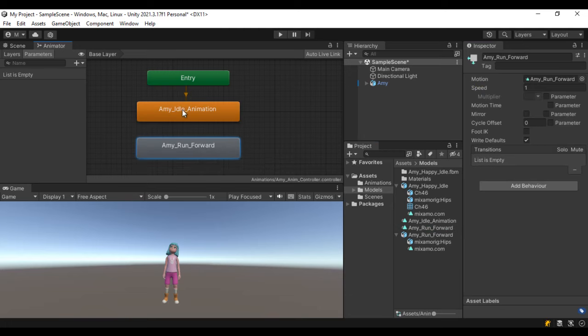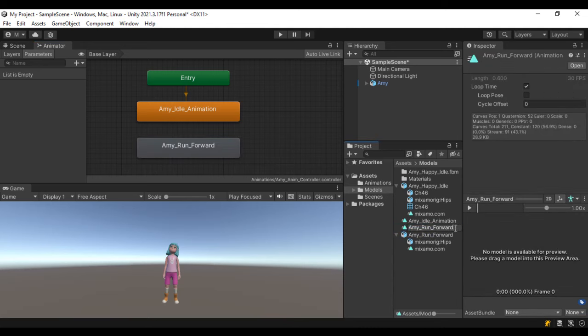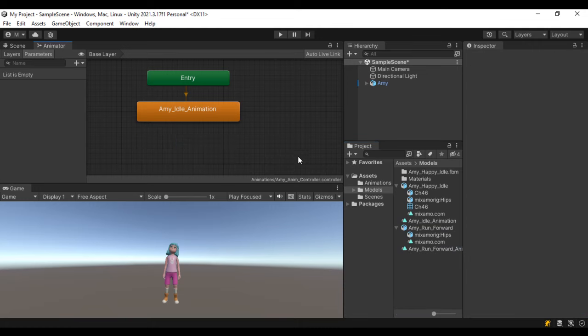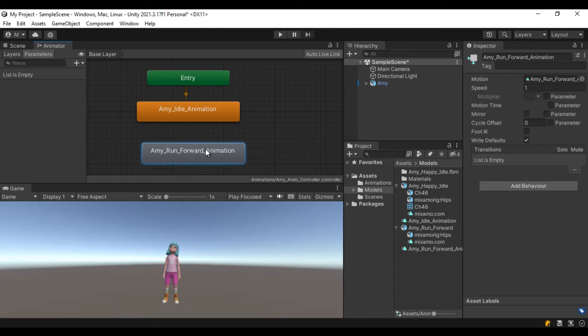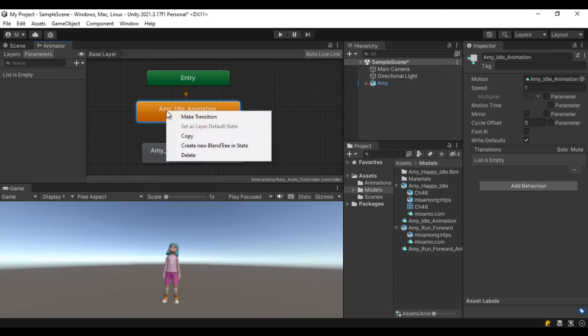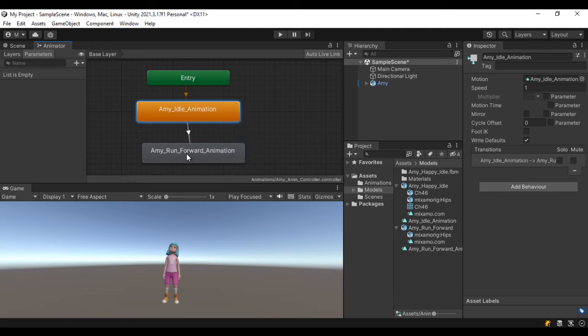Now it should go from idle animation to run forward animation. Let's rename this also Run_forward_animation. I give the name, okay, hit enter. Let's delete this and drag it inside. So same naming convention I'm following here. I right click on Amy idle animation, say make transition, go to run forward animation.